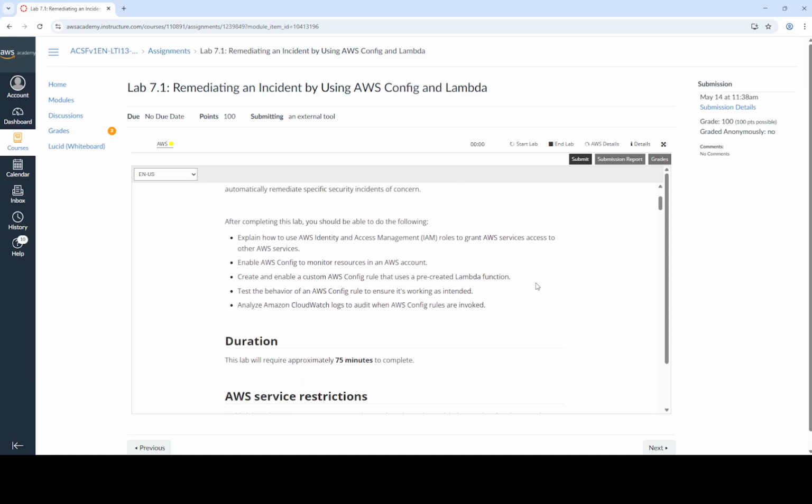After completing this lab, we should be able to do the following: explain how to use AWS Identity and Access Management roles to grant AWS service access to other AWS services, enable AWS Config to monitor resources in the AWS account, create and enable custom AWS Config rules and use the pre-created Lambda functions, and test the behavior of an AWS Config rule to ensure it's working as intended. And in the end, we have to analyze Amazon CloudWatch logs to audit when AWS Config rules are invoked.